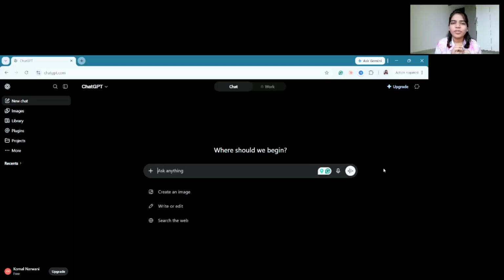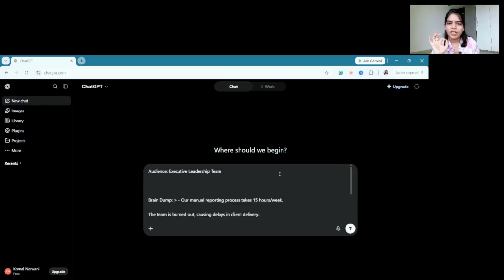Step number 1, dump your brain into AI. No formatting needed. You just need to feed it 3 things: your audience, your messy notes, and the single decision you need them to make. So you can just open your favorite LLM. I choose ChatGPT for simplicity. You can go for Gemini, Claude, whatever you like, and just paste all the 3 things that I've mentioned.